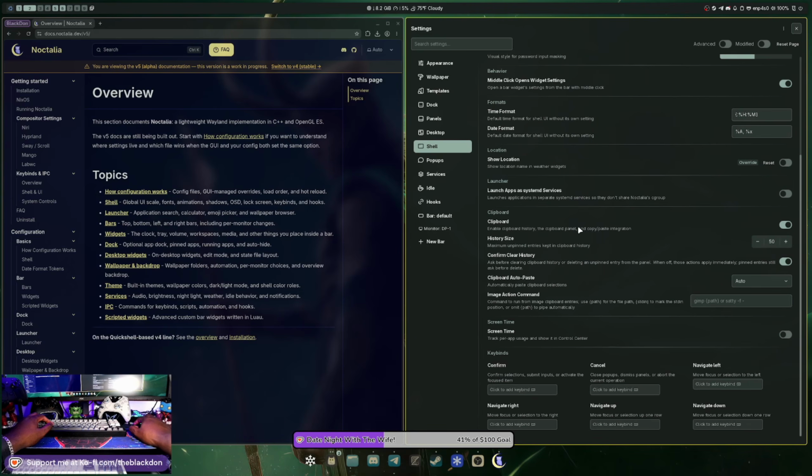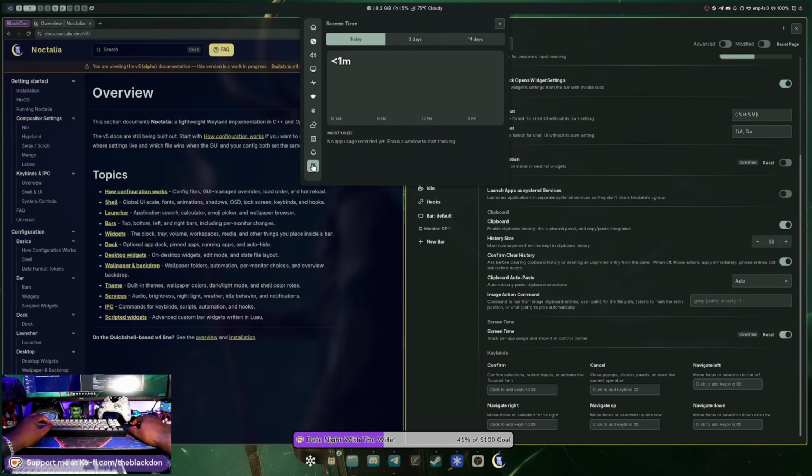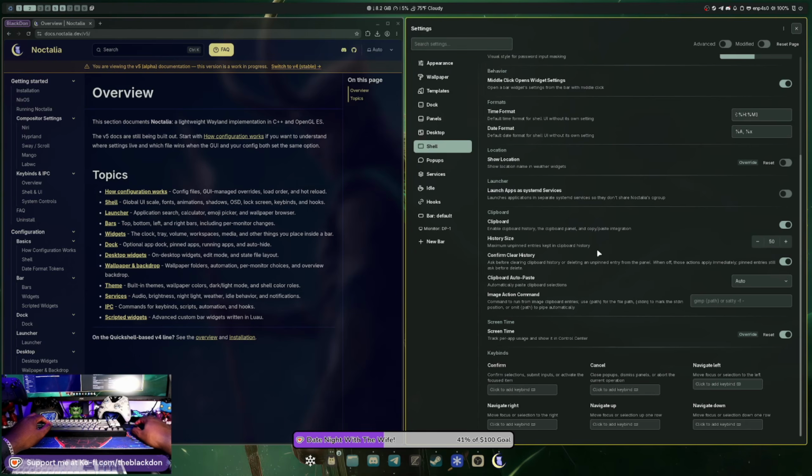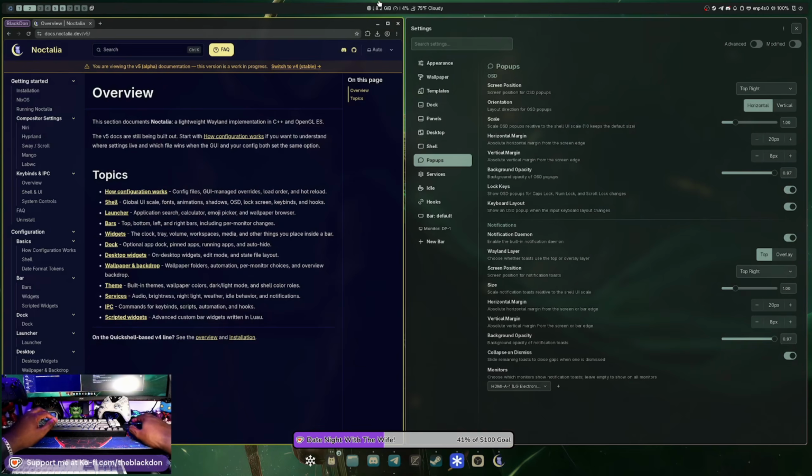And then you have the clipboard and screen time. It will show in the control center. So I actually have not looked at that. So let me see. Screen time looks like it's now down here. So I guess it only shows from when you enabled it. So now it's enabled, it's saying less than a minute currently, but we can see what that looks like here in a moment. And then you have your pop-ups, positions and stuff for notifications and for your OSD pop-ups as well.